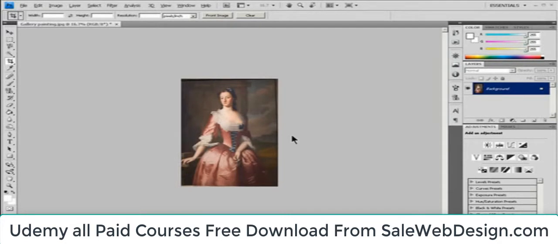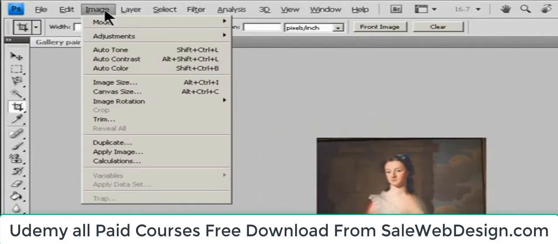Rotate or flip an entire image. The image rotation commands let you rotate or flip an entire image. The commands do not work on individual layers or parts of layers, paths, or selection borders. If you want to rotate a selection or layer, use the transform or free transform commands. Choose Image, Image Rotation, and choose one of the following commands from the submenu.